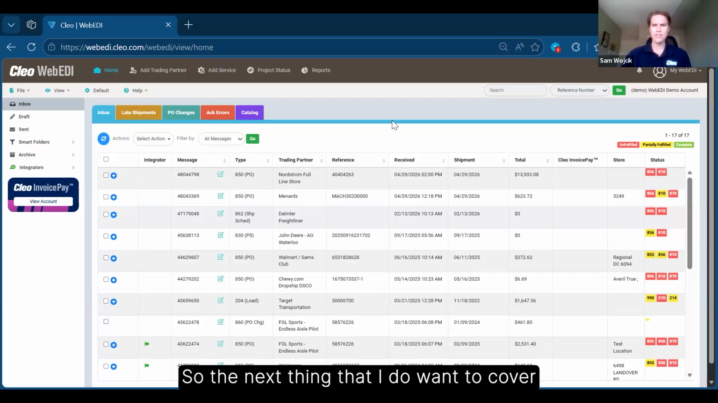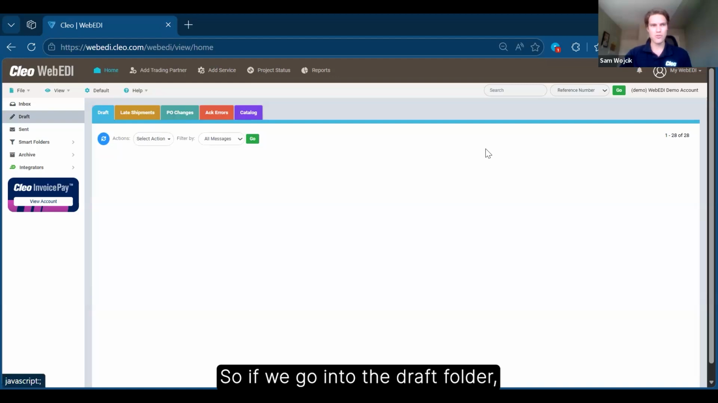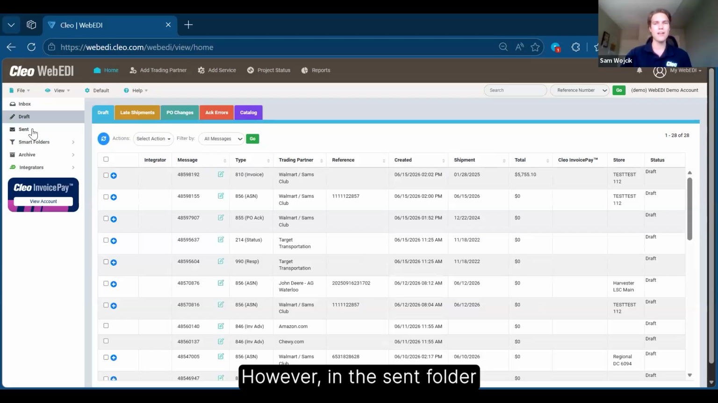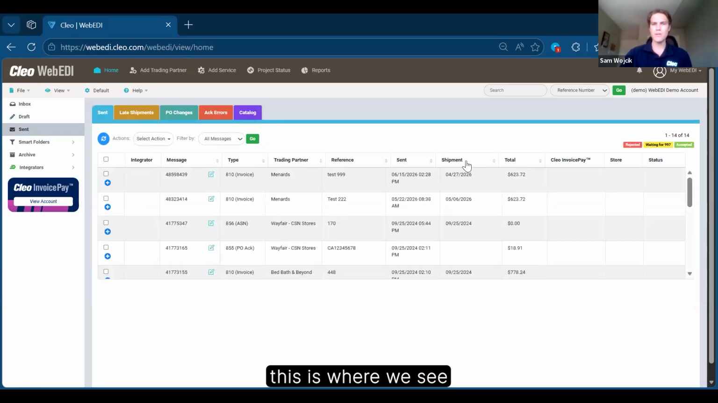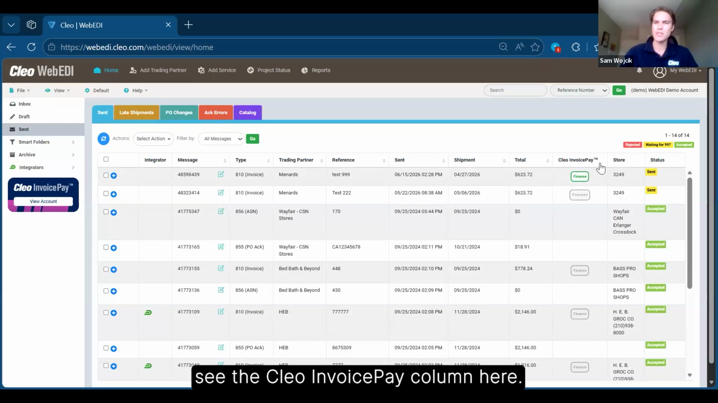So the next thing that I do want to cover is how we would actually finance an invoice. Financing is not available for any documents that have yet to be sent. So if we go into the draft folder, there's obviously not an option to finance any of the invoices. However, in the sent folder, this is where we see the invoicing options displayed. So we see the Cleo InvoicePay column here.